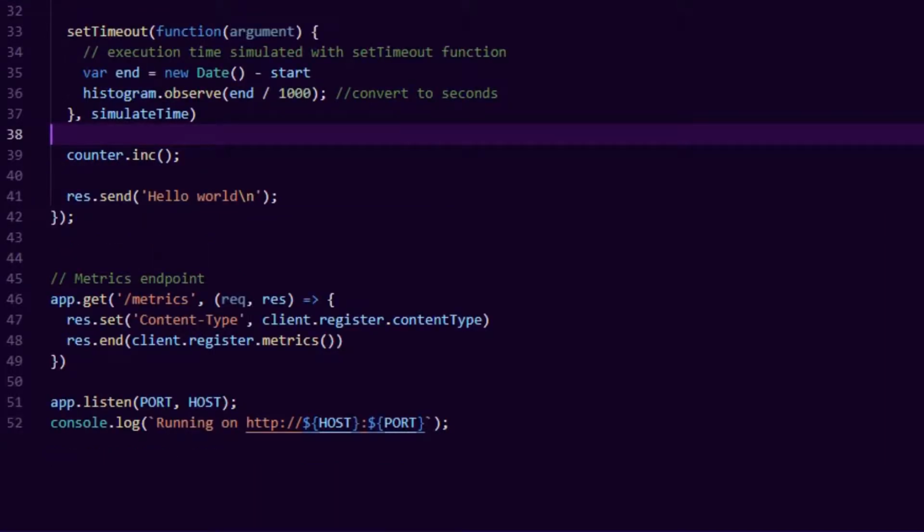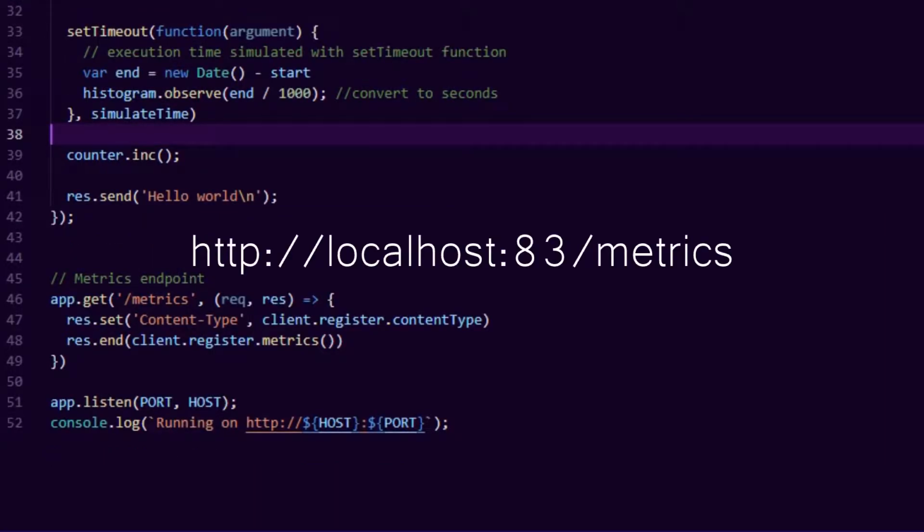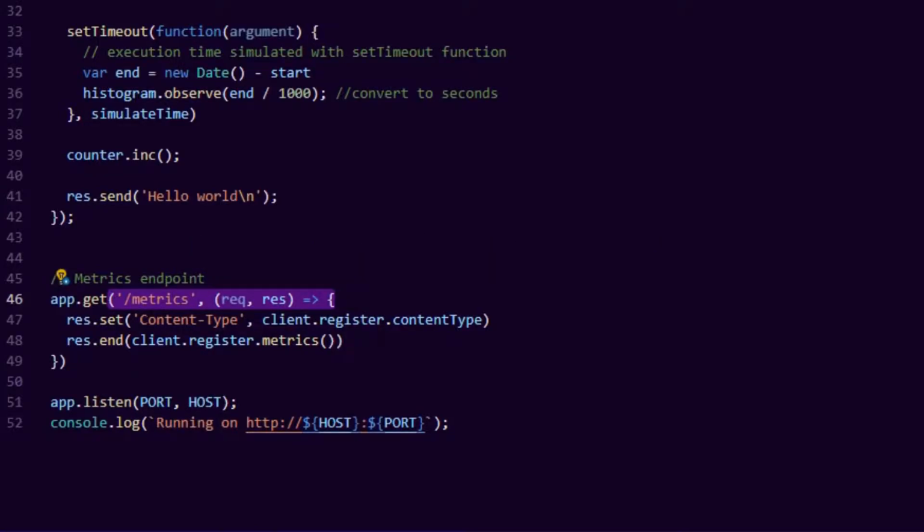Now the final piece of the puzzle is the metrics endpoint. We're going to need a metrics endpoint over here, so Prometheus can come in and scrape the metrics. And we set a content type, and the Prometheus client automatically provides the metrics. So we just pop that into the results, and that's as simple as that. That's how we create a metrics endpoint.